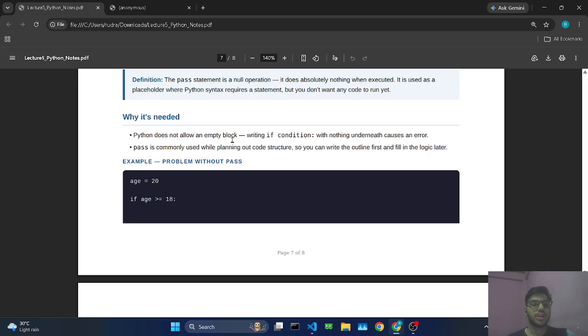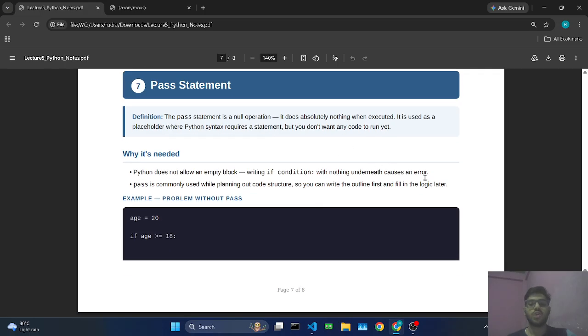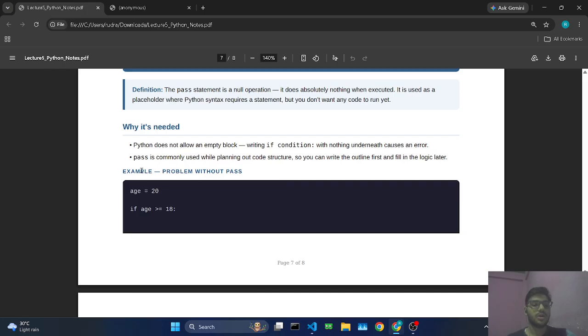Why is it needed? Python does not allow an empty block. Writing an if condition with nothing underneath causes an error. So let's say you wanted to create an if, else if and else condition. You have 4 conditions, but there will be one more extra condition, and you don't know what it will be. So you just use the pass statement so that it doesn't show an error. Pass is commonly used while planning out code structure. So you can write the outline first and fill in the logic later. That's what I just said.